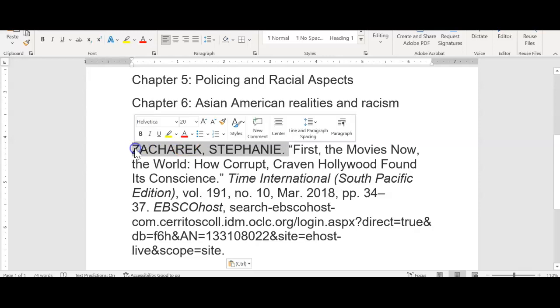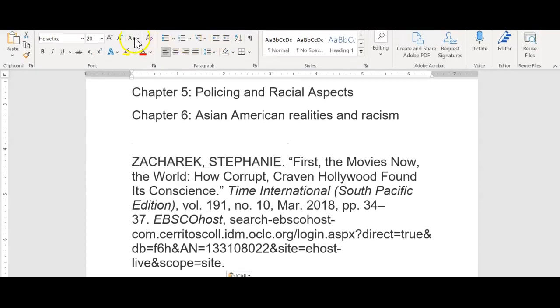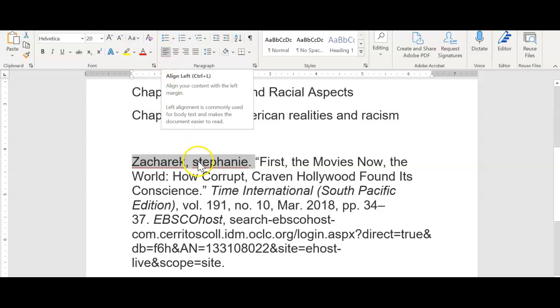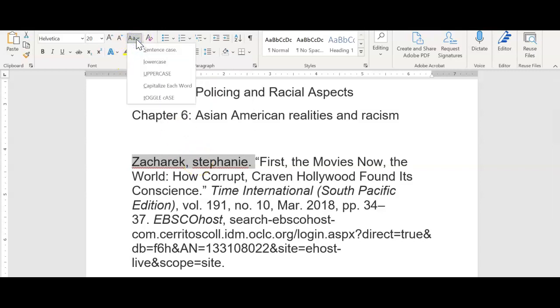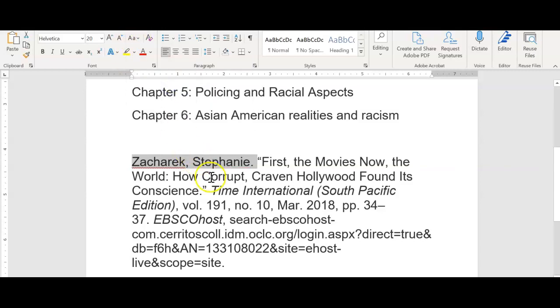Now in Word, super easy. We can click on sentence case, and it automatically does capitalize each word. There we go. So it does it for you. But if you ever see a title in all caps, the author's full name, last name in all caps, that is a mistake you want to go back and correct. Other than that, everything looks really good.